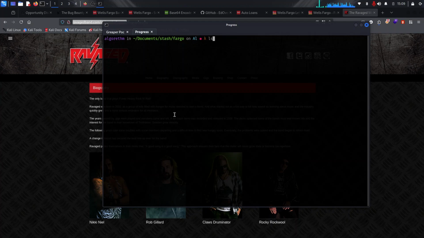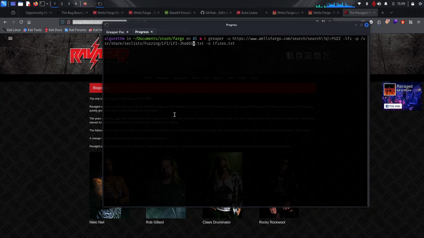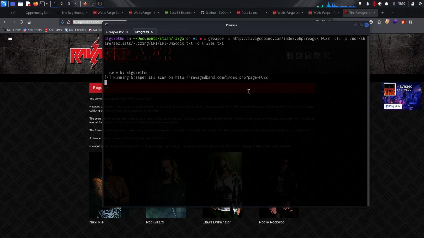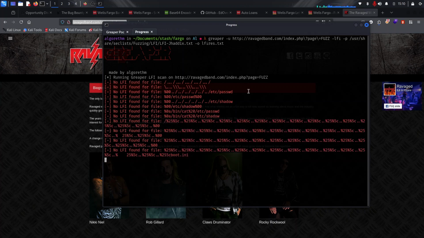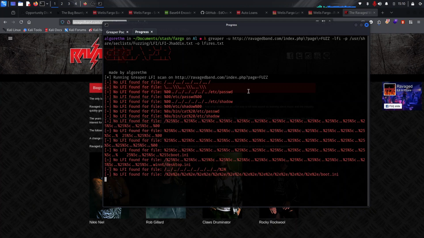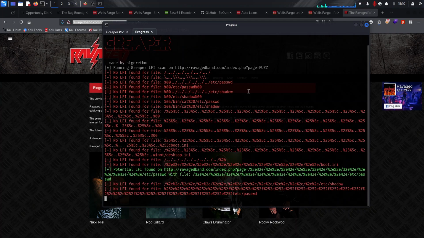So again, I'll go back to this one. The Greaper -u, then LFI, then fuzz. So I'll just clear this URL only and paste in the ravaged band one. Then if I press enter, this is to show you that the LFI scanner works. Red is for the ones that have not been found, green will be the ones that have been found, then yellow or orange will be an error.